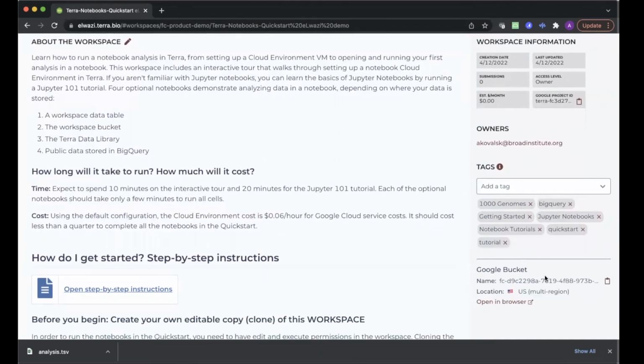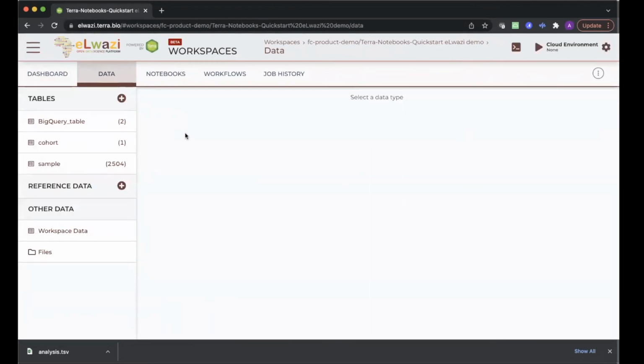So when you clone, it creates an empty Google bucket. The data does not move over with the Google bucket. You would have to copy it yourself. What does move over is the metadata that comes with the data tab, and I'll go over that in a little more detail in just a second. Before we get started, I do want to launch the cloud environment because it takes a couple of minutes for it to spin up, so we can keep talking while it's doing that.